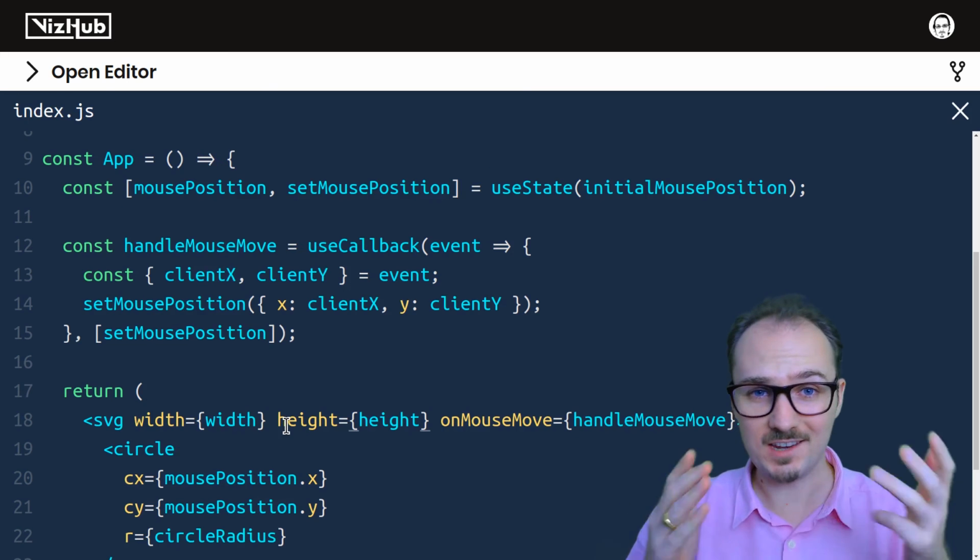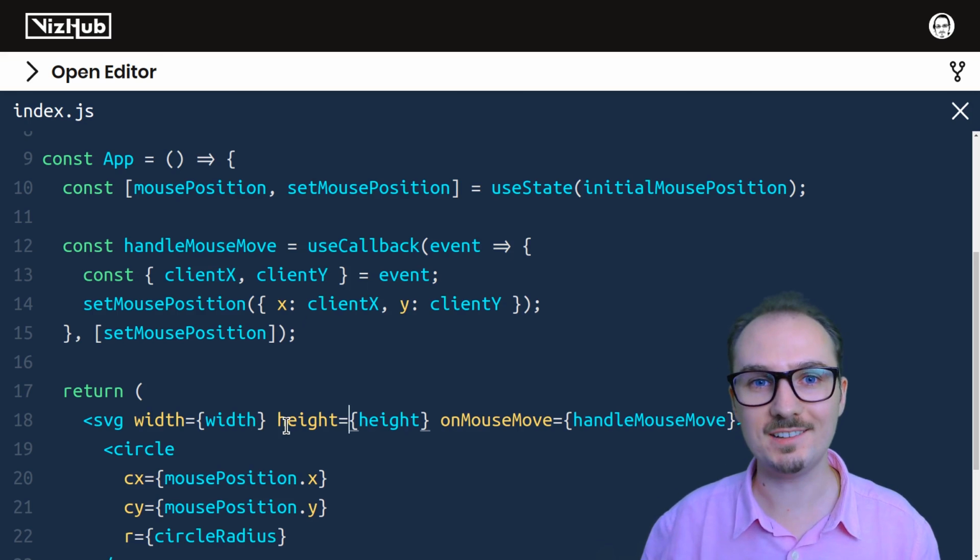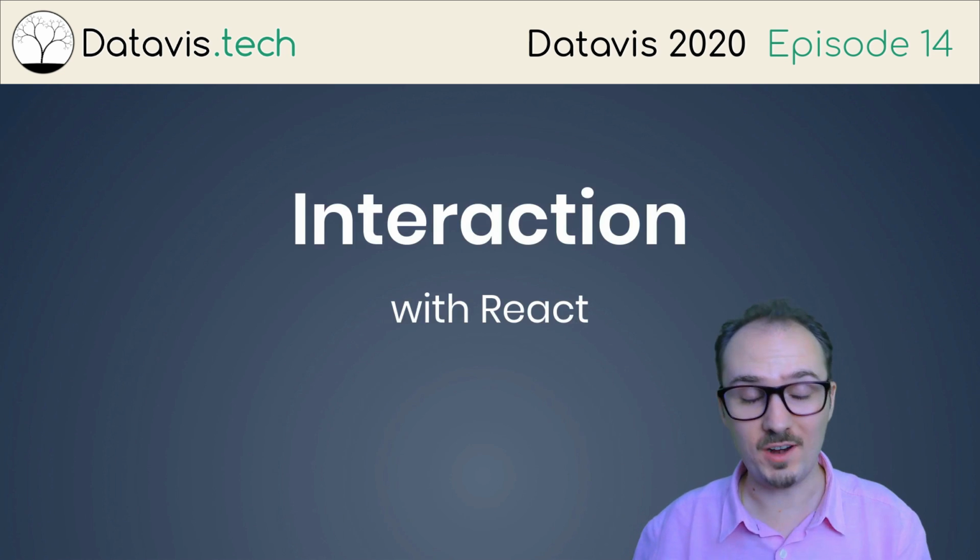All right, that's how you can make a mouse follower, a basic interactive system using React. That's all for interaction with React.